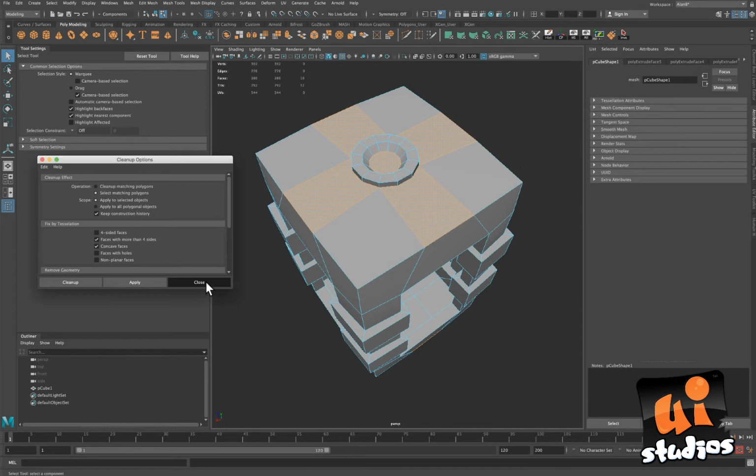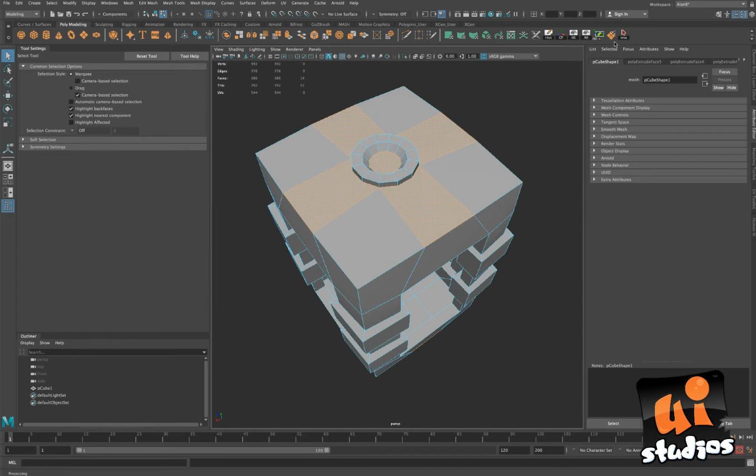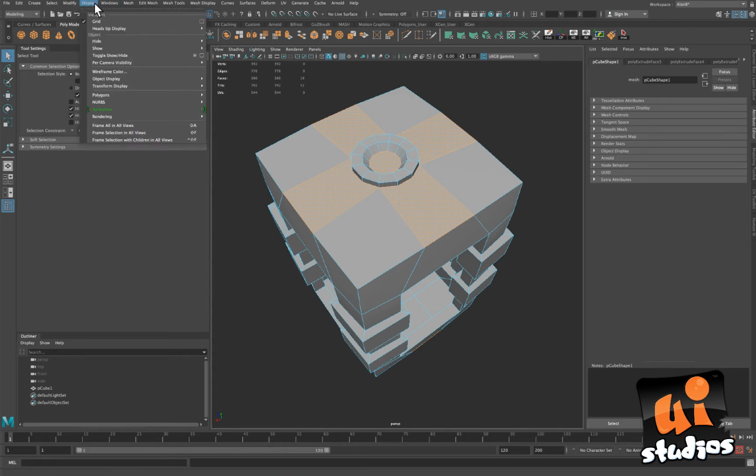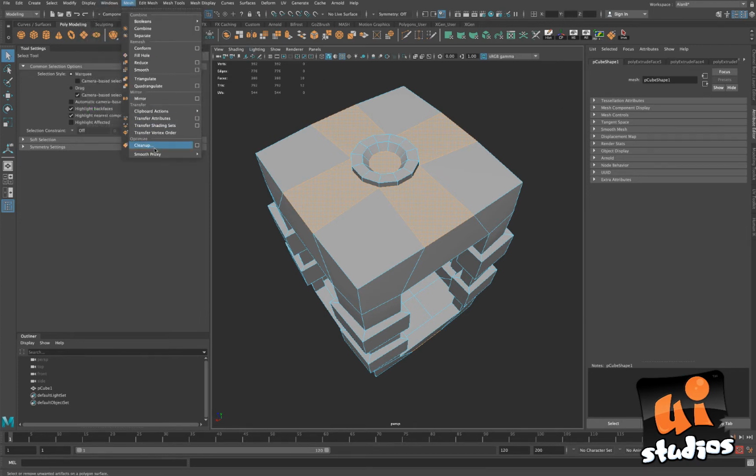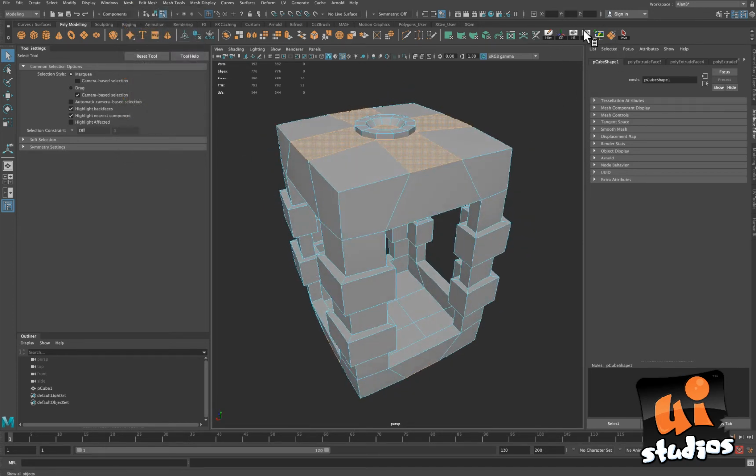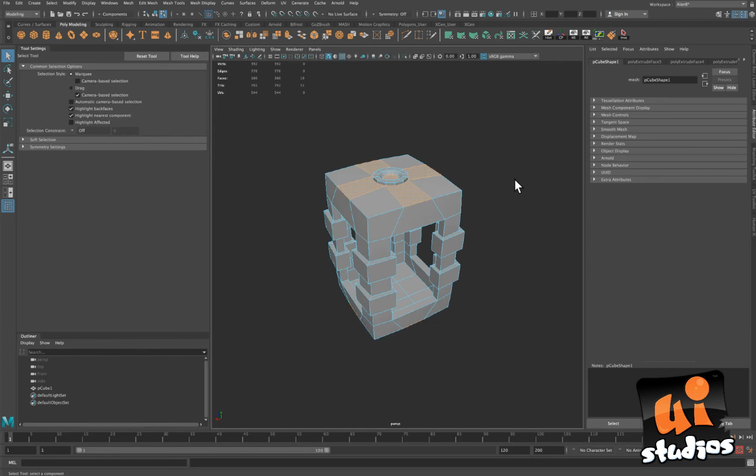Okay, so I'm going to close this, and the way I added that button to my shelf here is that you just simply go to Mesh and then hold down Command and Shift on the Mac, or Control and Shift on the PC, and when you click on it, it's going to add it to your shelf. So keep that in mind if you want to create custom buttons like me for some of the tools that you use most often. All right, cool.